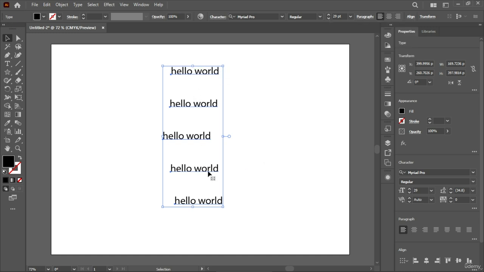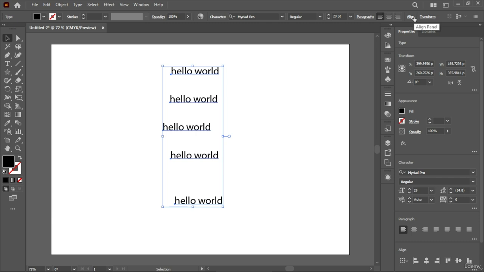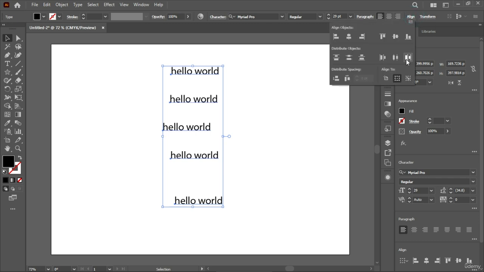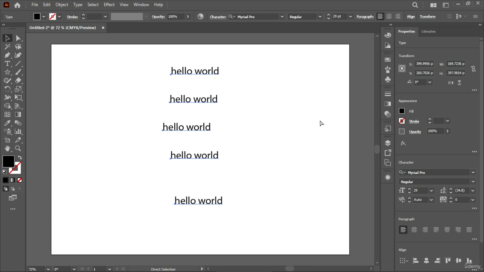All right, so let's go back and go to align, and this time I will do a horizontal distribute left. Okay, so let's click on it. Now you can see that all the words are distributed to the left. If I press right, it won't work now. Let me just undo it. Okay, now let's do it towards the right.